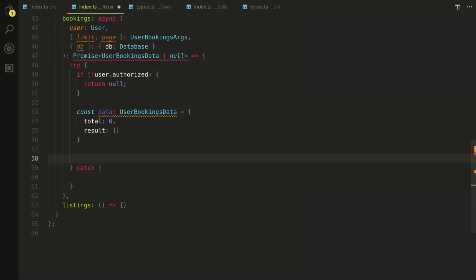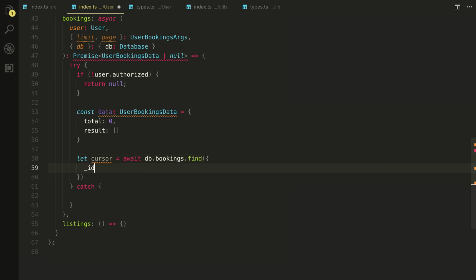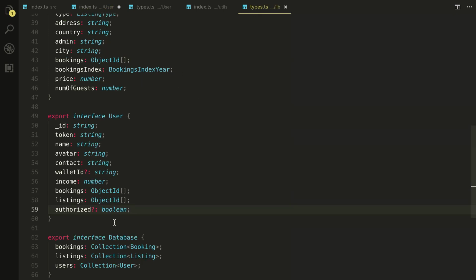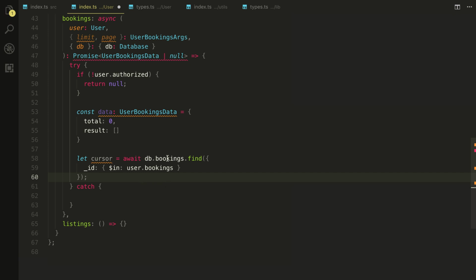Then what we're going to do is run the database find method to find all documents in the bookings collection where the _id field is in the user bookings array. Recall in the user document exists a bookings field that contains the IDs of bookings that the user has booked. The in operator allows us to find all the actual booking documents where the IDs of these documents are in the user bookings array. We'll assign this find statement to a cursor.